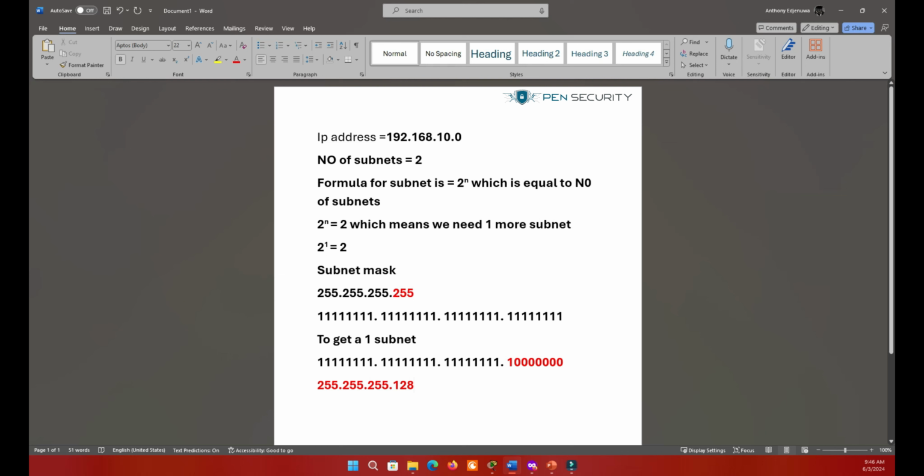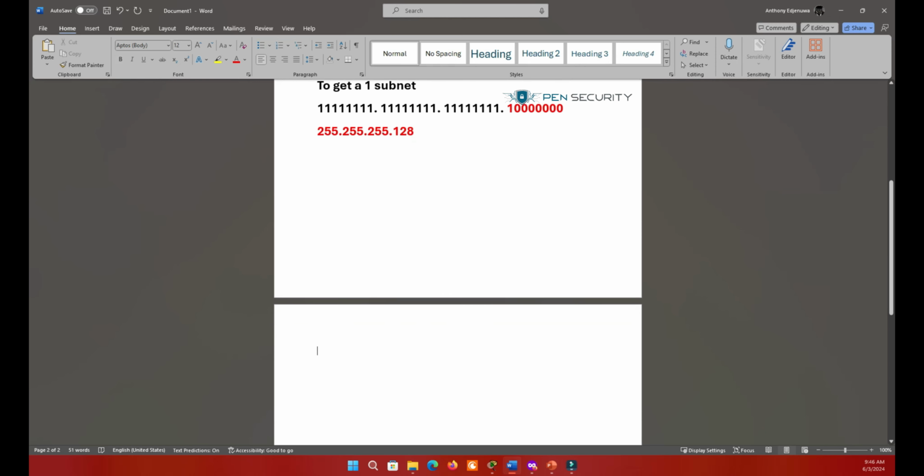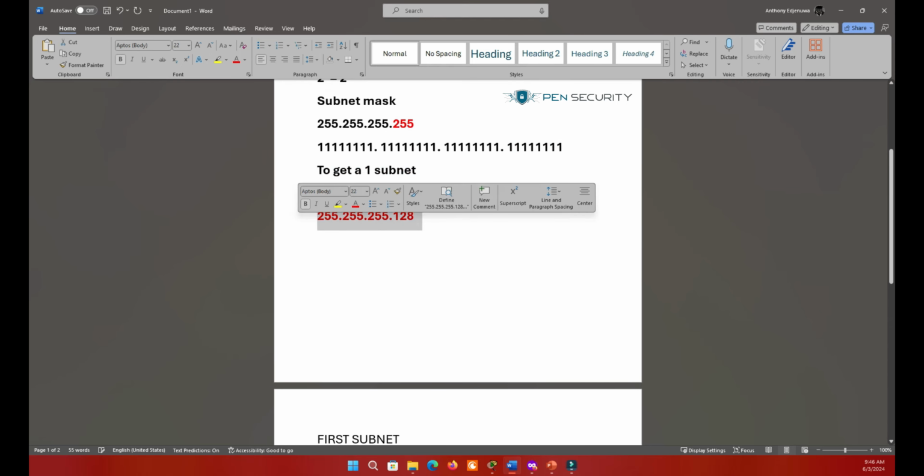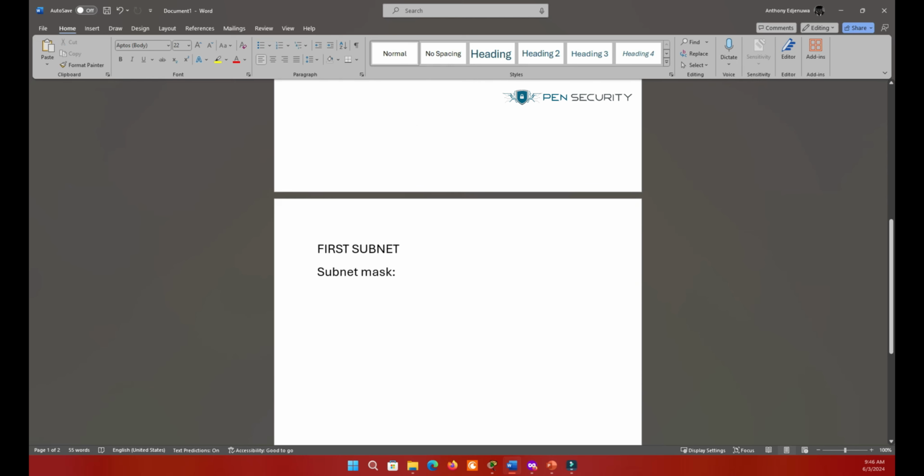Now let's derive our new subnet, our first subnet. For us to get our first subnet, let's go to a new page. First subnet. For us to get our first subnet, we first of all need to know our subnet mask. What is our subnet mask? We'll go back. This is our subnet mask. We'll grab it and we'll place it here.